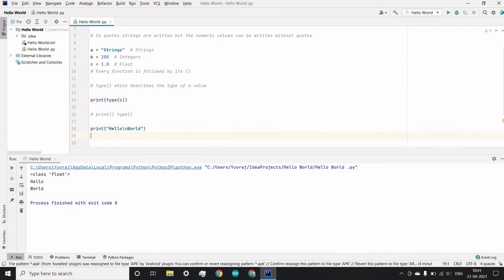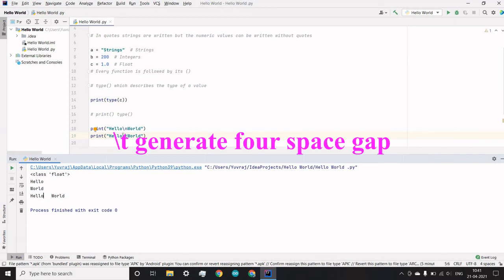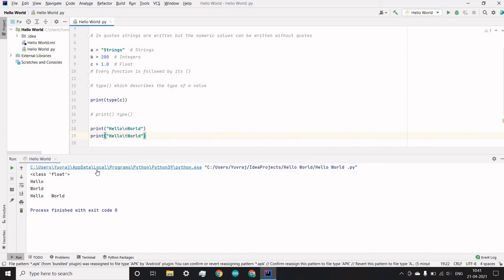So now the other one is the tab. Now type hello backslash and press T. T means tab, and then press world. So here there is no space which I have left in between hello and world, but when I run it, spaces are generated automatically when we write backslash T. Okay, 4 spaces are generated automatically when we write backslash T.